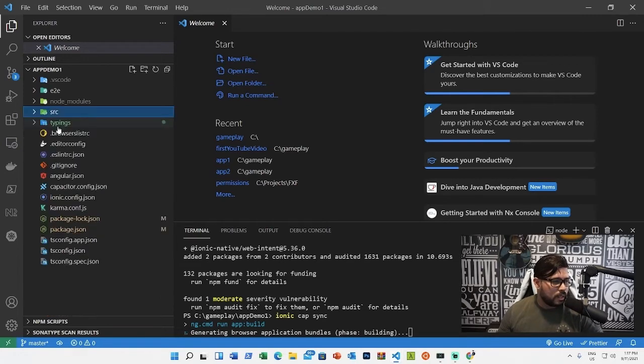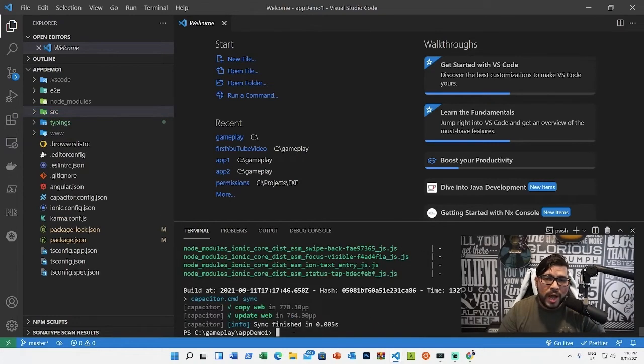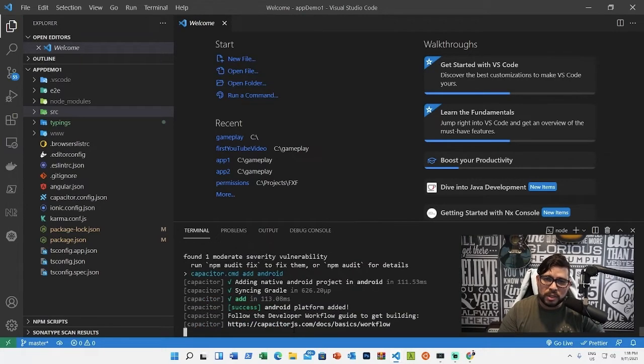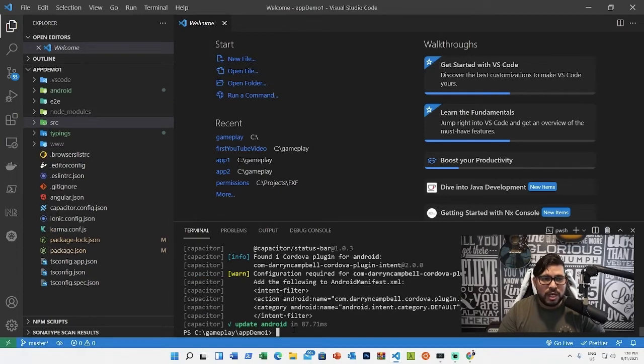Let's add the Android platform next. To add the Android platform, you will need to use Capacitor to do it. You will do ionic cap add android. That is gonna add the Android support to your project, so you can build and deploy Android applications. If you want to do the same for iOS, you will use the same command, but instead of android, you will use ios.